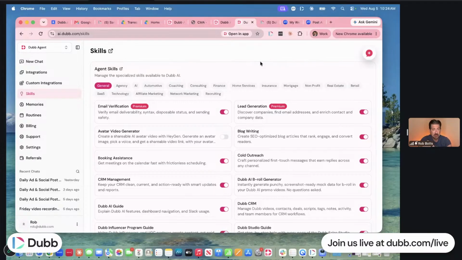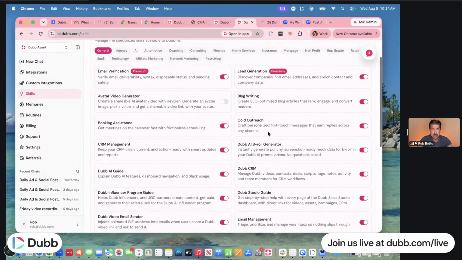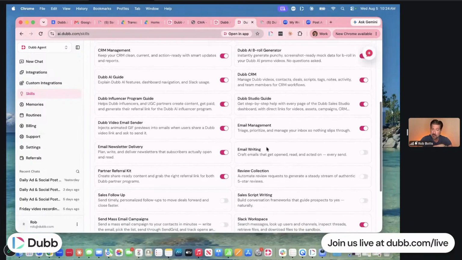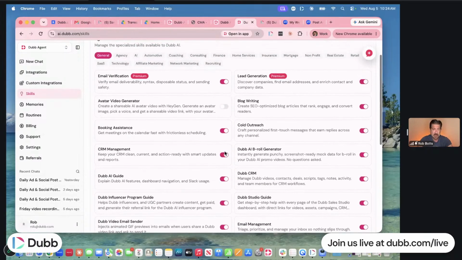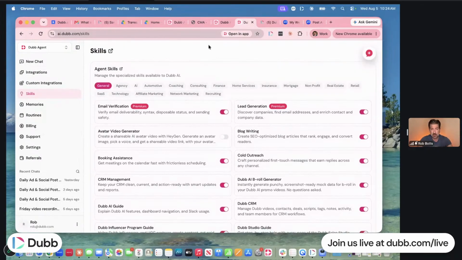We know email verification and lead gen are incredibly important because we just saw that. So we want to flip those on. And when you're flipping these on, because of the marketplace and the APIs and the back end with Dubb Agent and the relationships, it's able to do these things at a very high level. If you do a lot of blog writing, turn it on. If you're doing a lot of email newsletter delivery, turn it on. Turn on what makes sense in the general category.